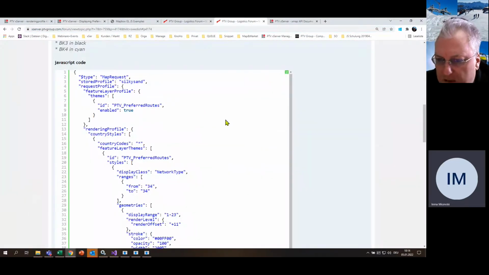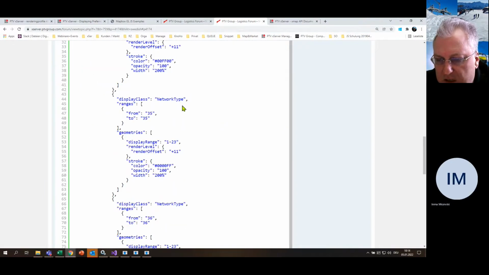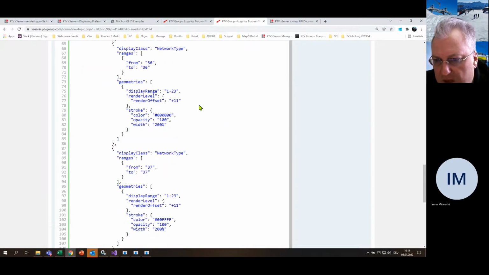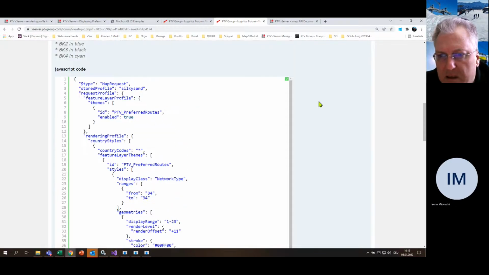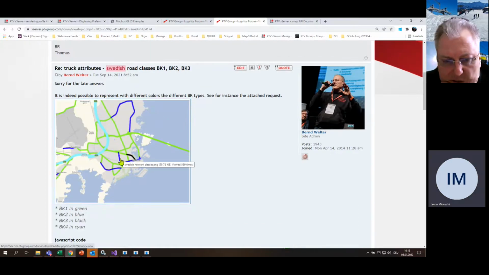Okay. Was that the color scheme in the Java in the forum entry? Was that the one that you need? Sorry? Is that color scheme that is used in this example the one that you need? Yes.